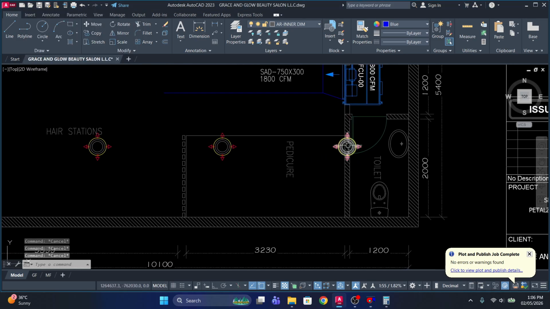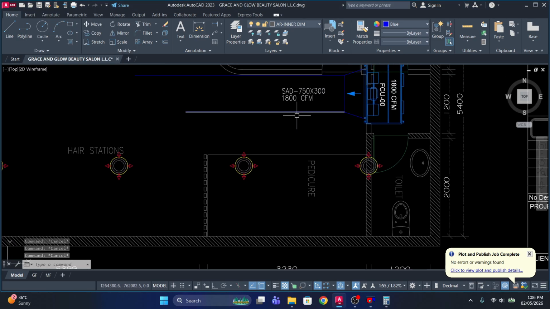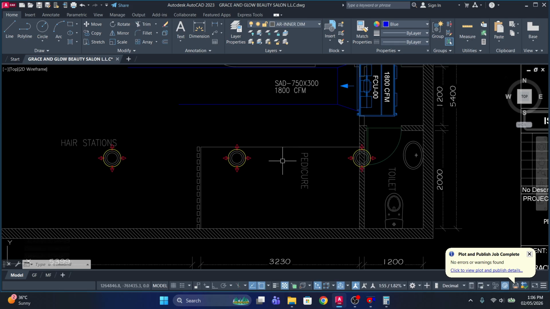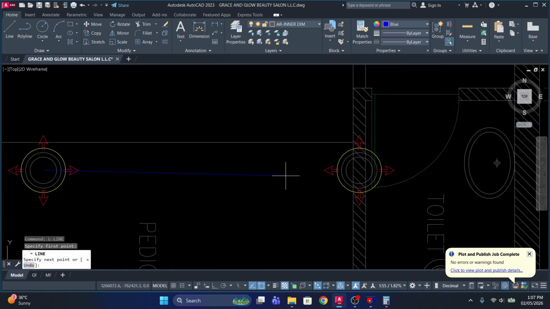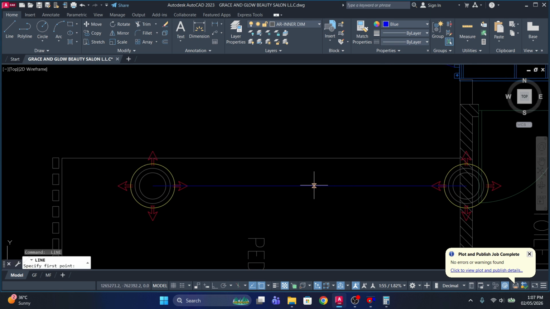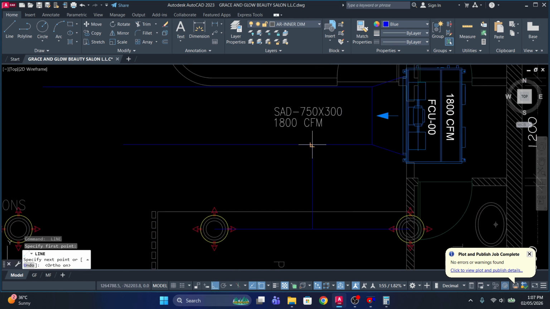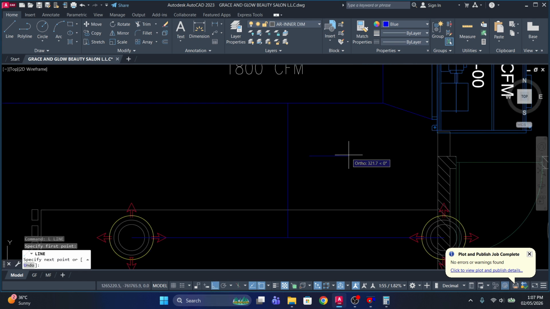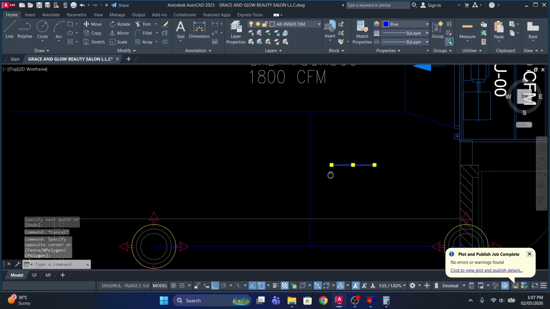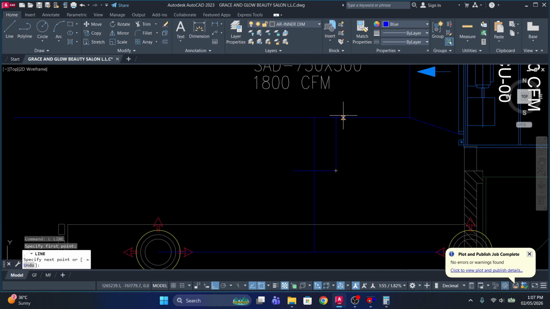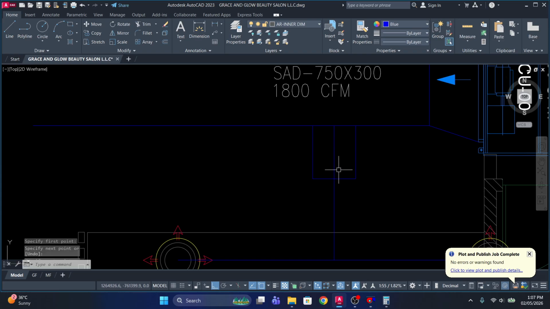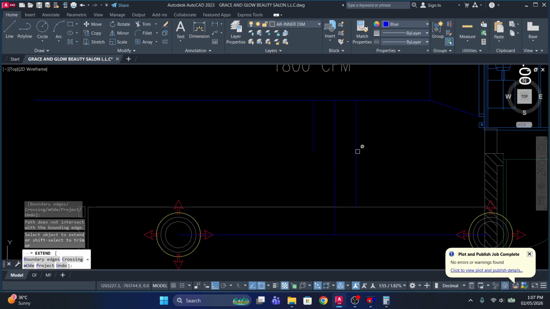Okay, because we have two diffusers here, let's make one branch to this direction and one branch to this direction. So how can we do that? Make a center line here. So our size here is 15 inches in 350, correct. 15 inches equal to 350 mm.